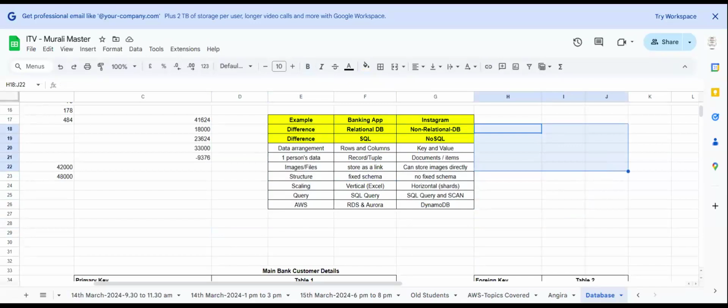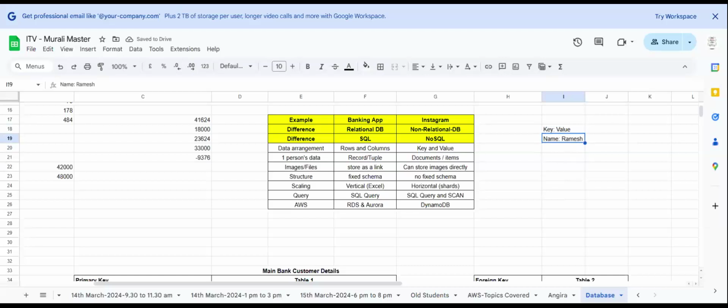In the non-relational database, it will be key-value. Key-value means, for example, name is Ramesh. Now this is the key and the value. Next, one person's data in SQL, we call it a record or tuple. Here we call it documents or items in the non-relational database, that is NoSQL. Now in SQL, images and files we store as a link, as I just told you. But in MongoDB, we can store the images directly also, and they will be visible.